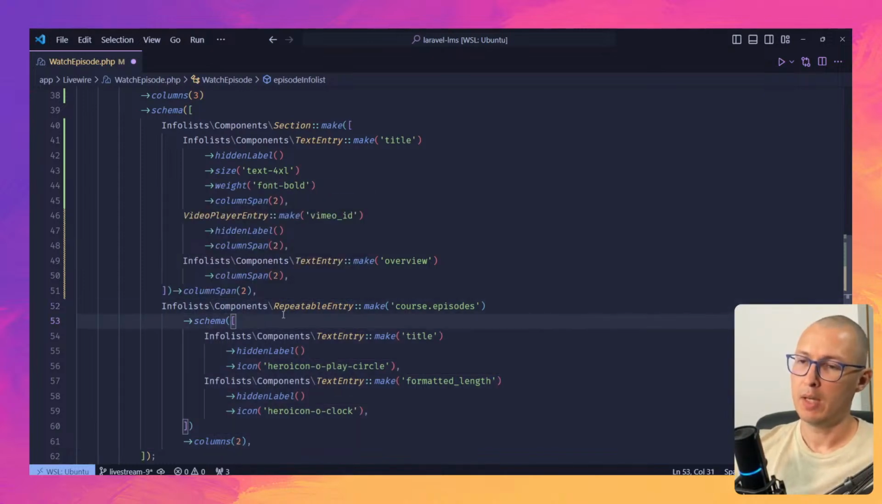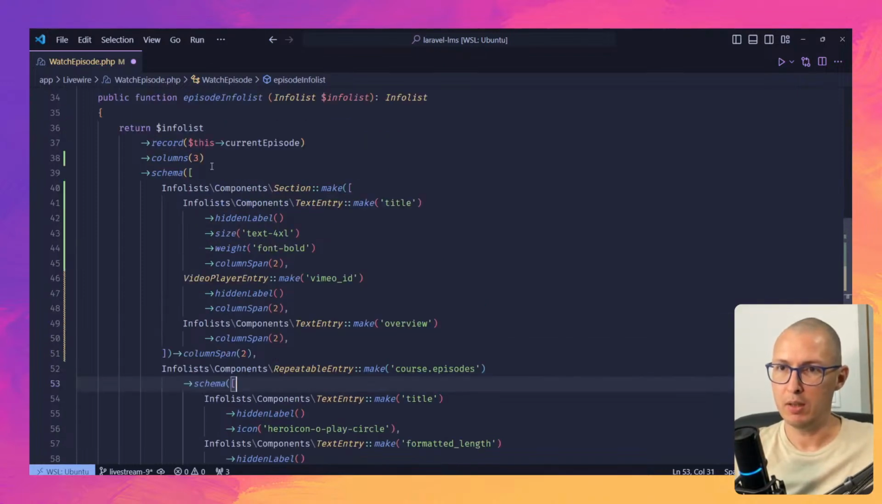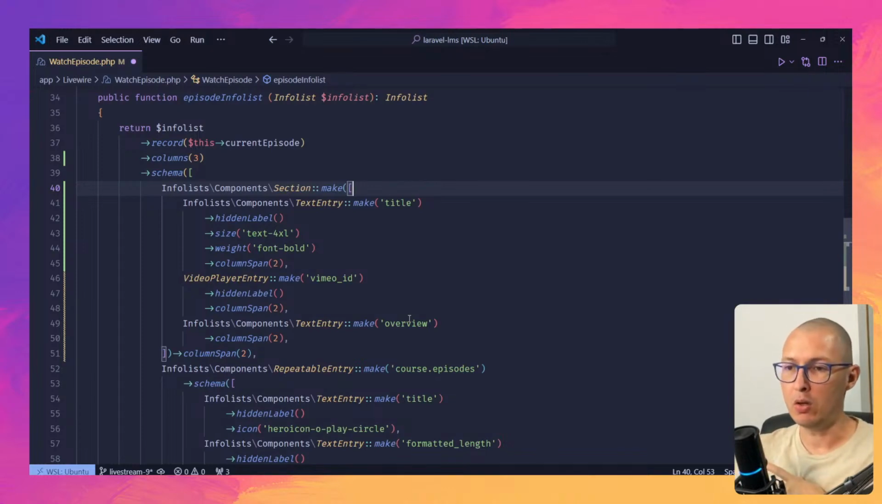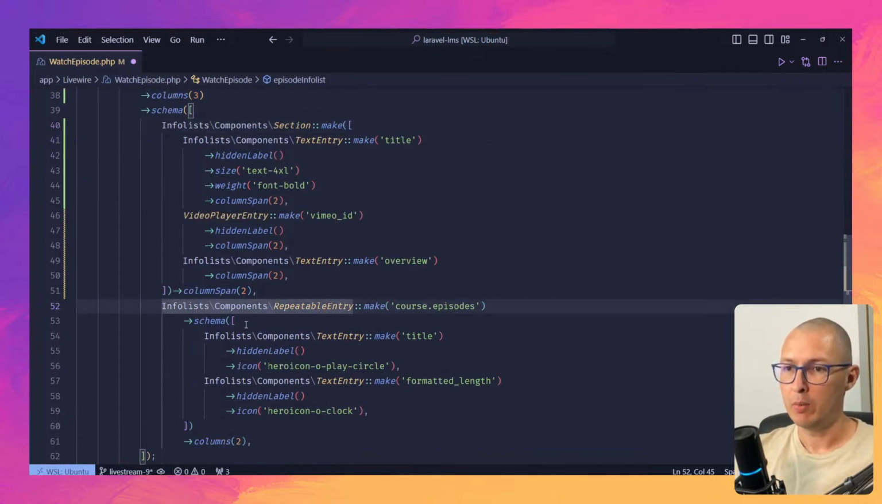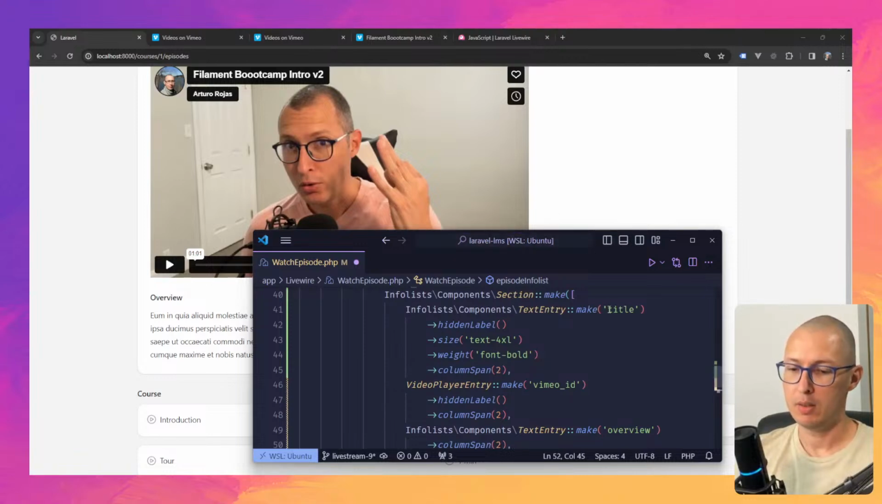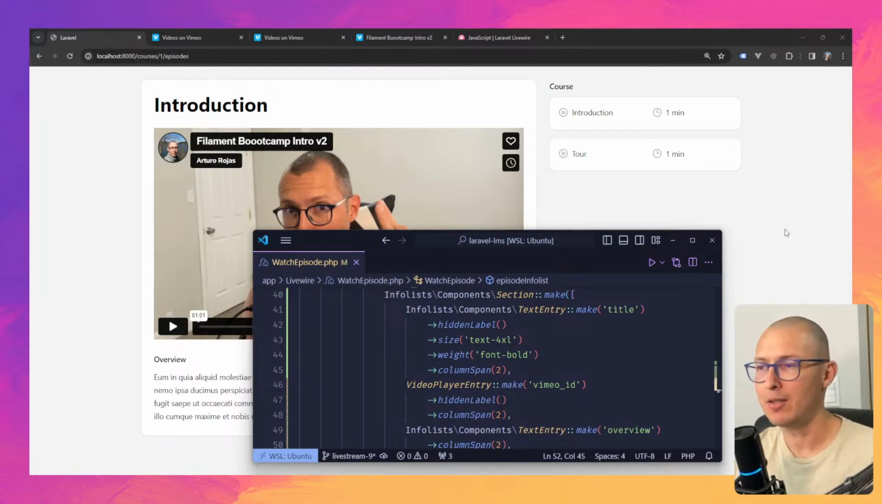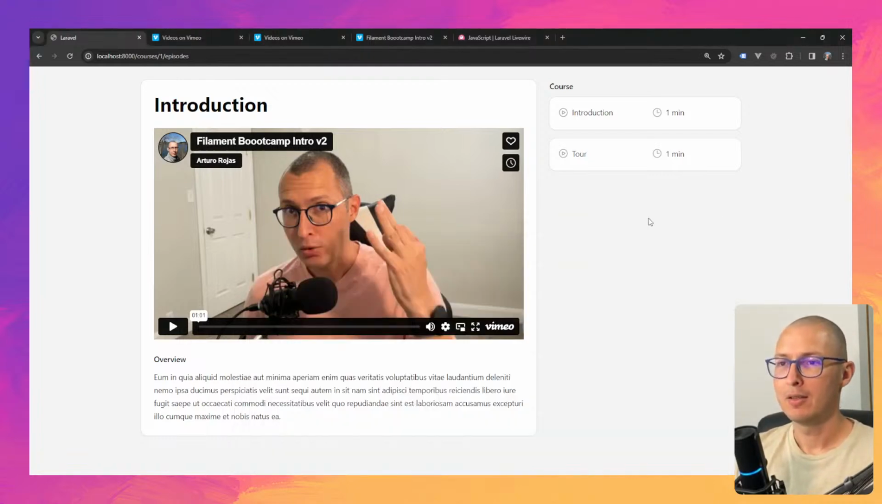So that means that we have an info list page, which is divided in 3 columns, 1, 2, 3, and the first 2 columns, which will be a section that has the title, the video player, and the overview, and the remaining column will be a repeatable entry. Okay, I think that's fine. Let me do this and save. Yeah, that's how I want it. Okay, all right.